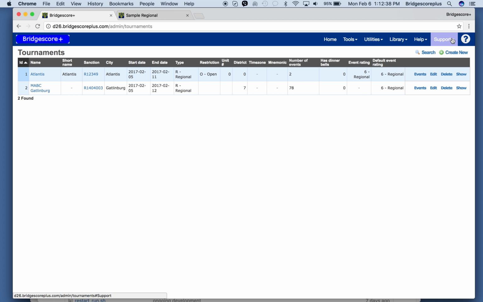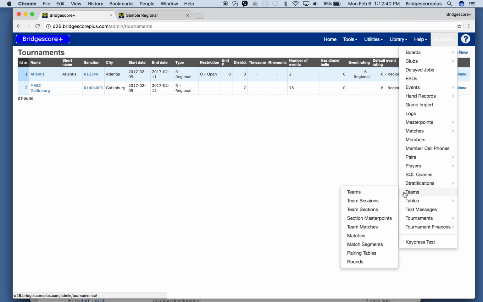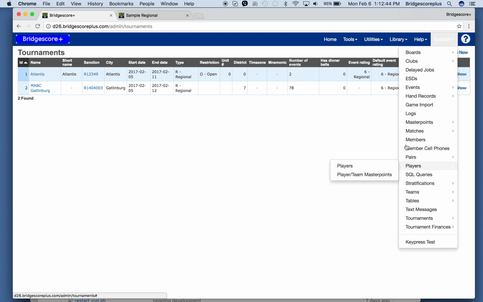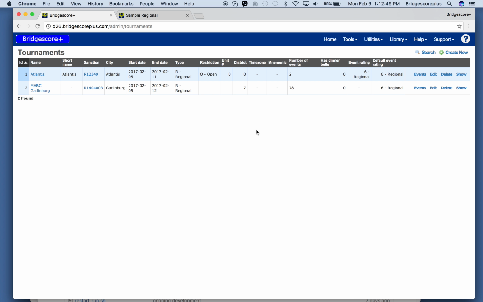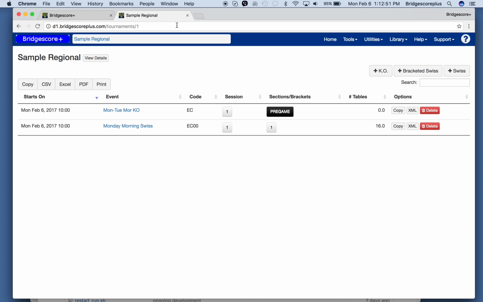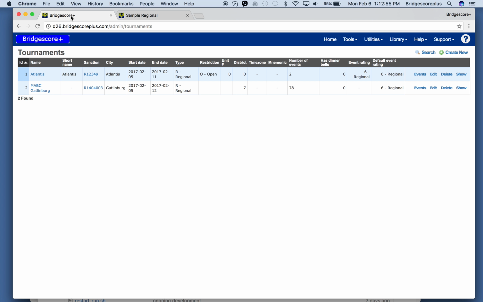So the main reason for showing it to you is if ever you see this full set of menu items and wonder what they are for: they are for Bridgescore Plus support staff. They are not for you to mess around with. But it's nice to know that that functionality exists, so that there are different ways of solving any support problems that may occur.